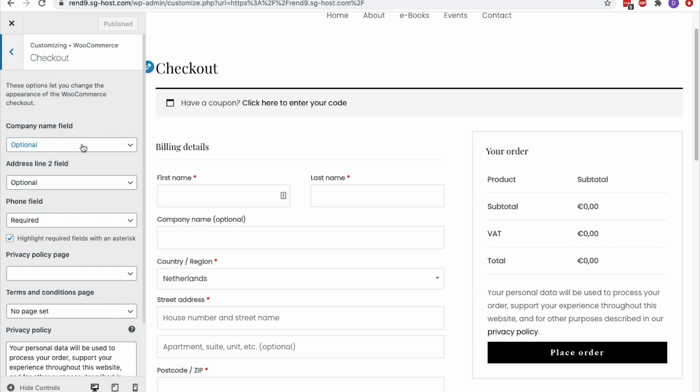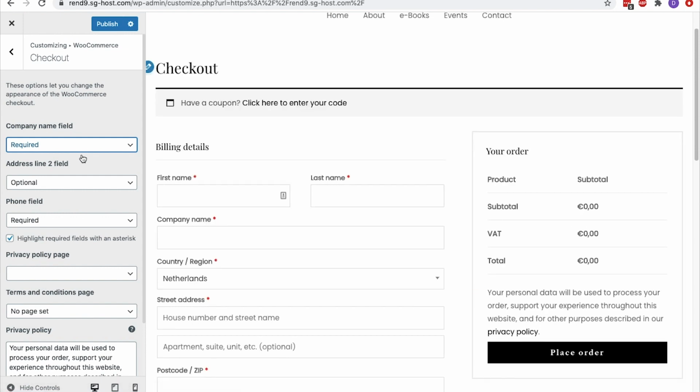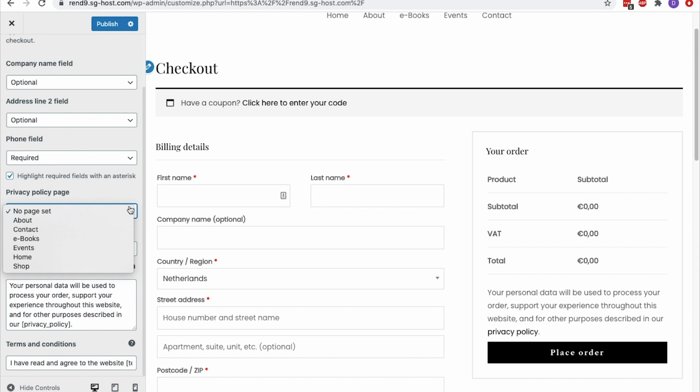Let's start from the beginning. Do we want to make the company name field required? I like to keep it on optional. But if you make it required, then a red asterisk appears. Same goes for the address and phone fields. We also want to highlight required fields with an asterisk. And that brings us to this drop-down menu.